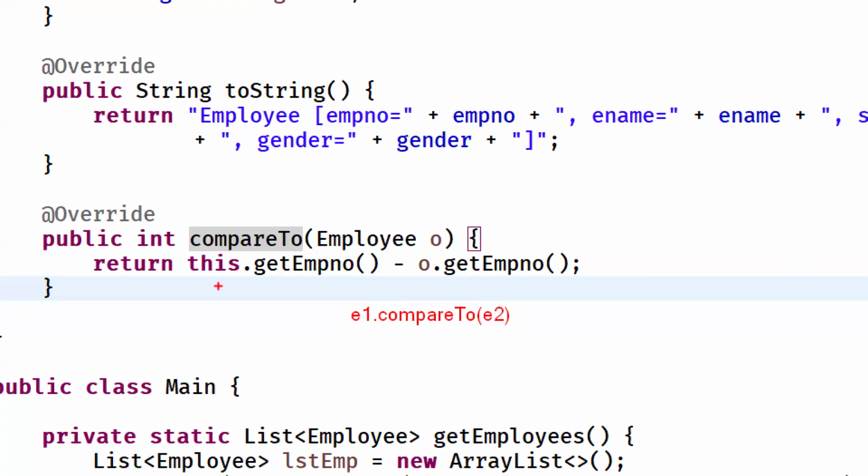Okay. Tell me who is this now? If this method is called like this, who is this now? This means the current object. Who is the current object calling this compare to method? That is E1. E1 is the current object calling this method compare to, right? This means E1. What is the object I am passing here? E2. Parameter is O. O means E2.